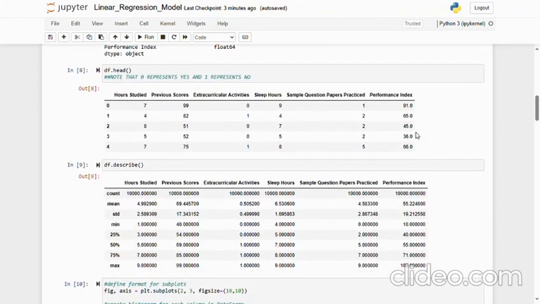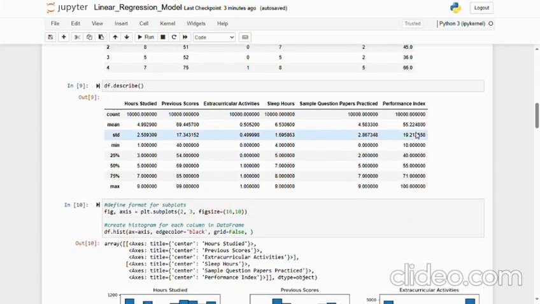Okay, so the next step, I did some summary statistics to understand how each variable is distributed. For our studies, you can see that the mean is 4.99. We have 10,000 entries. The standard deviation is 2.5. The minimum is 1, the maximum is 9. The first quartile is 3, and the third quartile is 7.